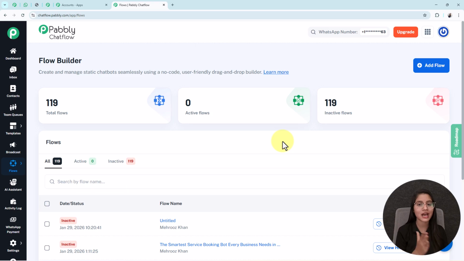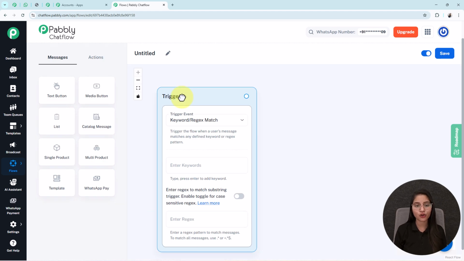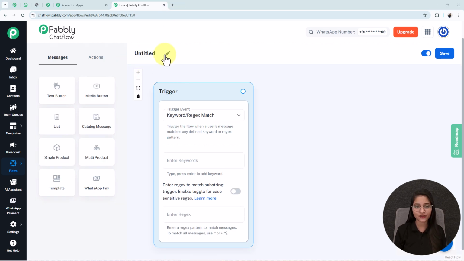Here you can create and manage static chatbots seamlessly using a no-code, user-friendly drag and drop builder. As we are creating a new WhatsApp chatbot, I will click on this plus add flow button. So see, this is the starting point of your flow named trigger. But before this, at first you have to give a name to your flow, what you are creating. So here I am entering my flow name as IT service companies automate client support using chatbots. As I am creating this automated WhatsApp chatbot for IT service companies, but whether you run a real estate service based or any other business, you can customize the same chatbot flow for that too.